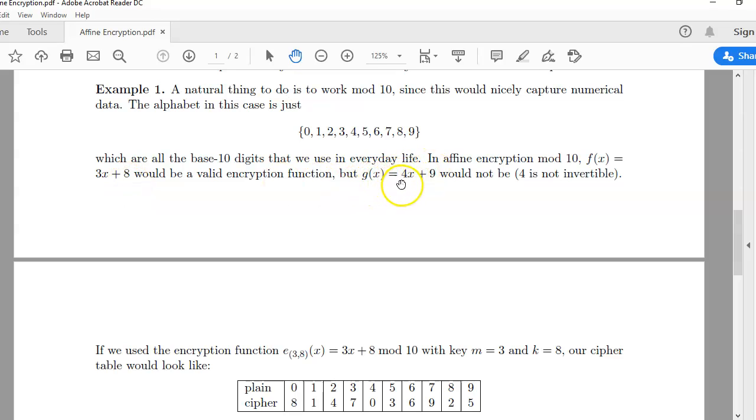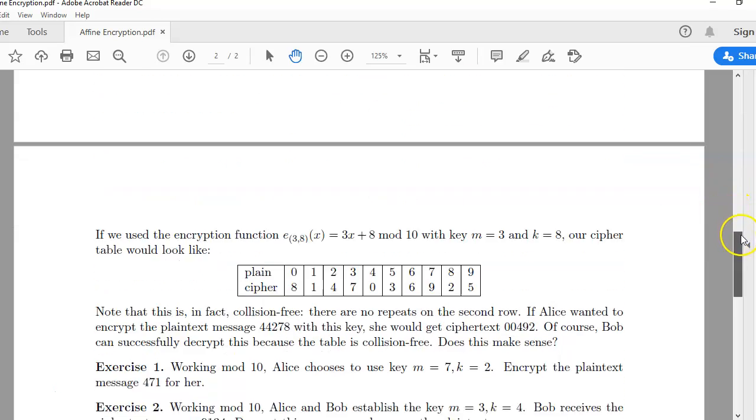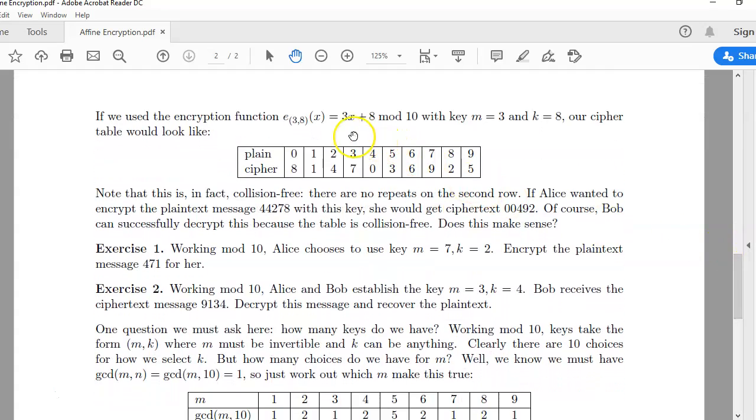g of x being 4x plus 9 is not valid, because 4 is not invertible. The GCD of 4 and 10 is 2. That's not 1. So you could not use this, but you could use that. Suppose we wanted to use the key (3, 8). So 3x plus 8 is our function.